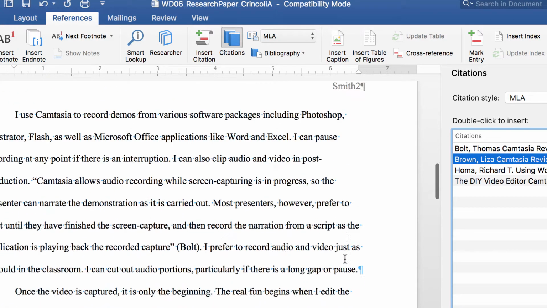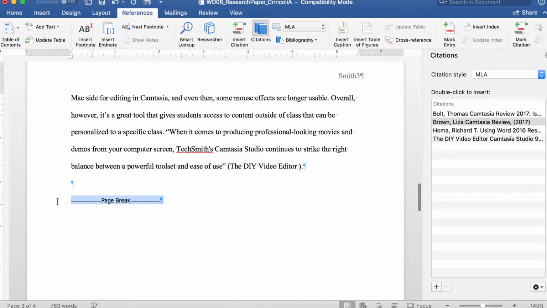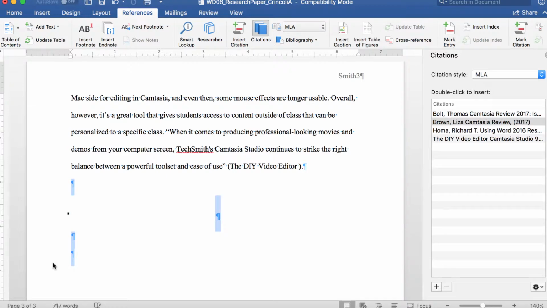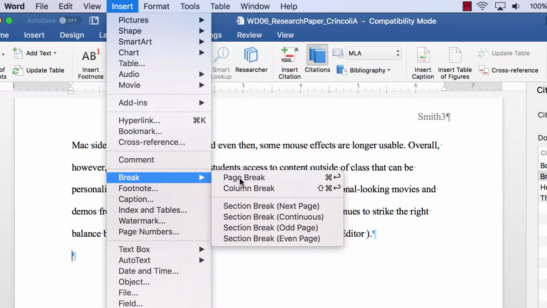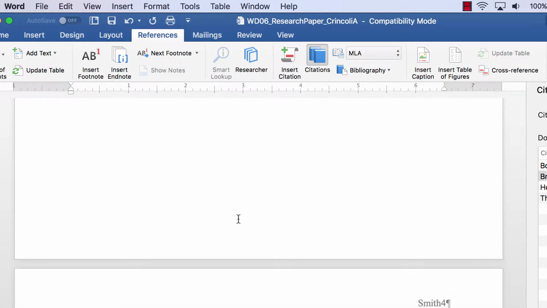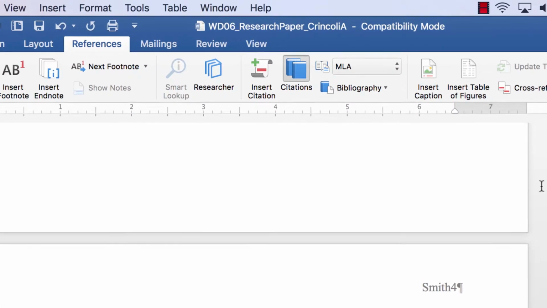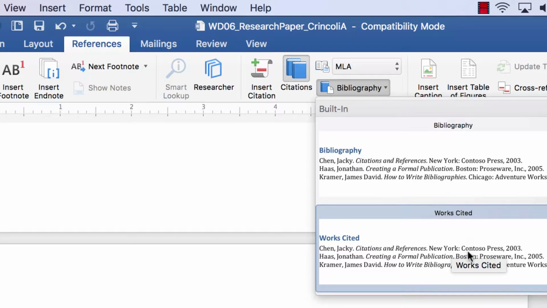Now at the end, I think there already is something on this one. I think somebody also already had one in here, and I'm just going to delete it. I'll delete everything that's here, and I'll insert a page break. On the Mac, you could go to insert break, page break, and just get to the next page. Now I'm going to put a bibliography in here, and to do that I'm going to go to bibliography. I typically recommend using Works Cited, and you have to edit either one of them, so it doesn't matter.